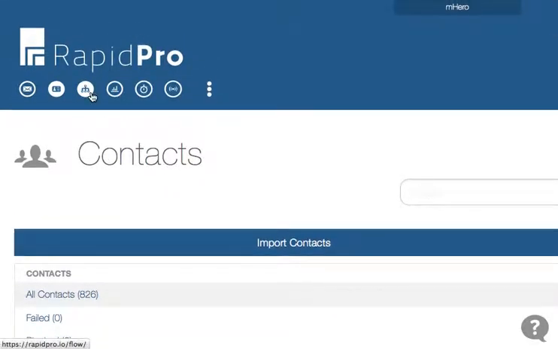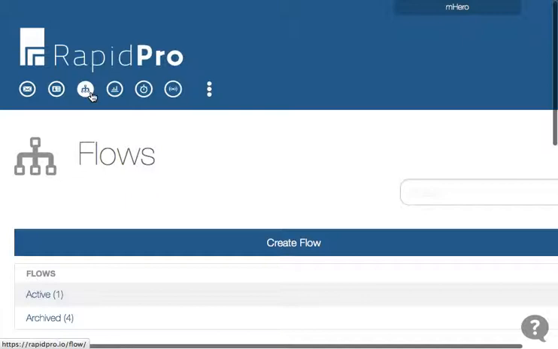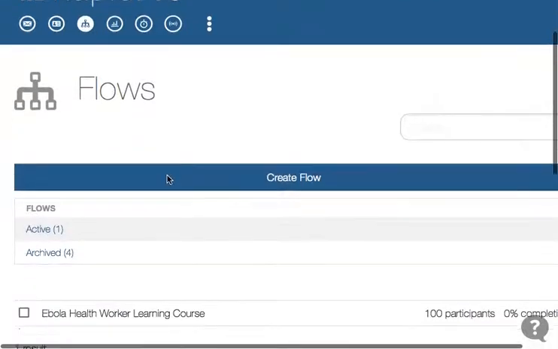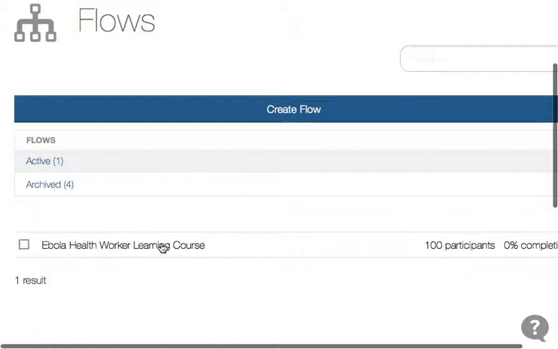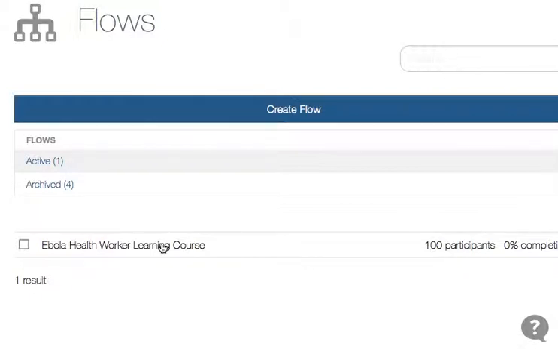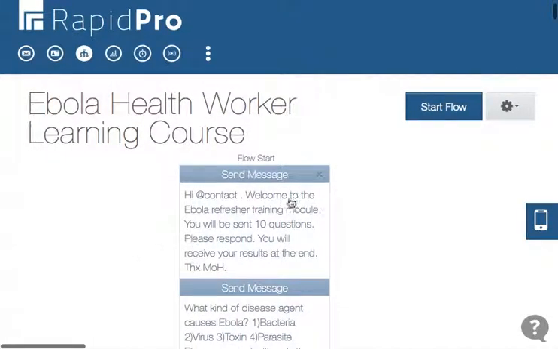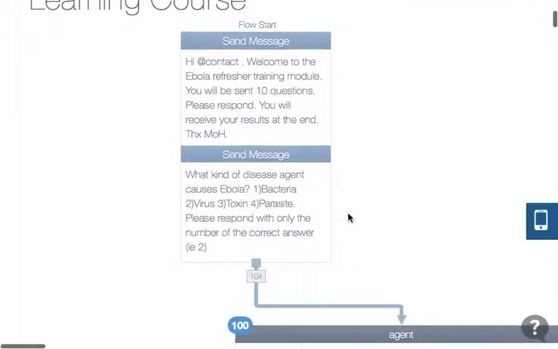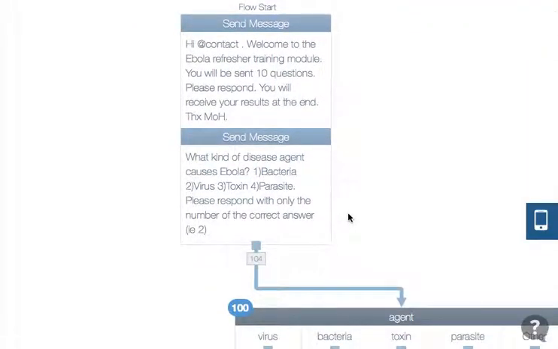If we click on the next icon, the workflow, you'll see here that we have one workflow set up. This is the workflow on the Ebola Health Worker Learning course. It's to give an assessment of how much the health workers know about Ebola. If we click on that, first we'll see the start of the flow where it asks if they would like to participate in the assessment. It goes down and starts asking some questions about this example.